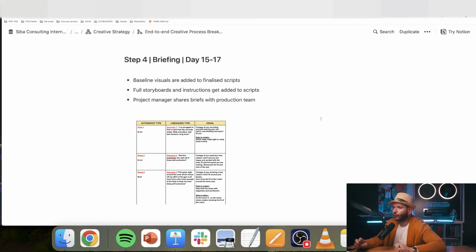All right, so step number 4 is briefing, right? So you can see here, this process in the agency takes like 15-17 days. If you do it internally, if your team is moving fast, you can get it done even faster. So baseline visuals are added to finalize scripts, and full storyboards and instructions get added to scripts. So project managers share these briefs with production teams, so pretty much everyone knows exactly what to do, what to say, what to voice over, at what place, right? What editing needs to be done where, so then it's easier for the editor, it's easier for actors, it's easier for everyone, and you can get amazing creatives at scale.